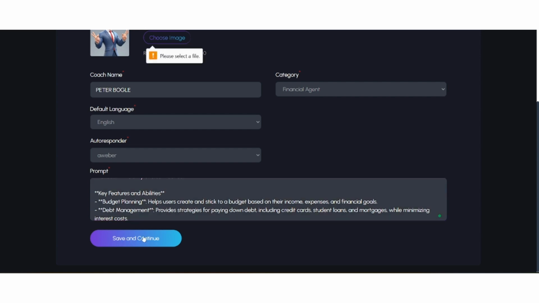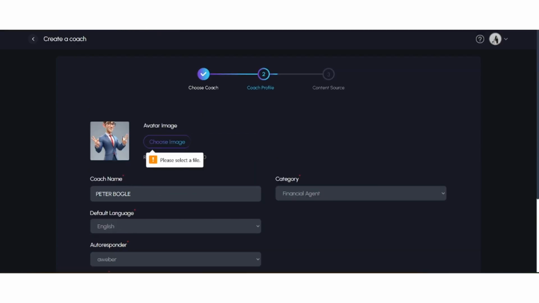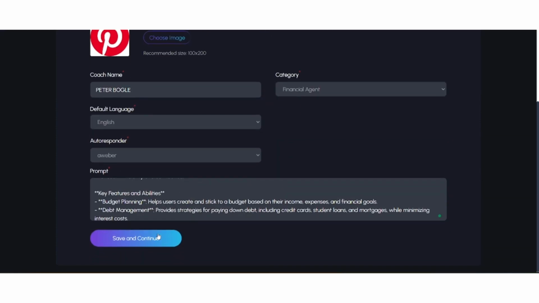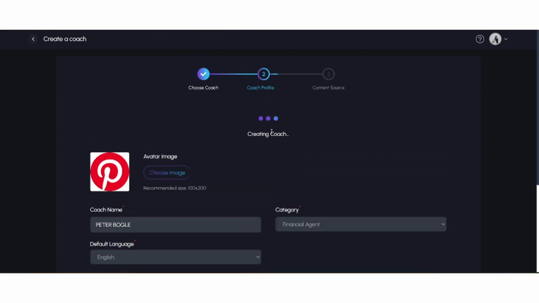Okay, so you ensure you add your image. This is showing like this because I need to add an image. Okay, so let me just do that. You just add any image. So you just ensure you add your avatar image. Okay, so when you're done, you just click on save and continue. And it's going to create your profile, as you can see.